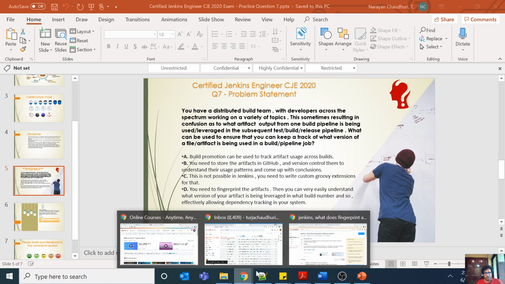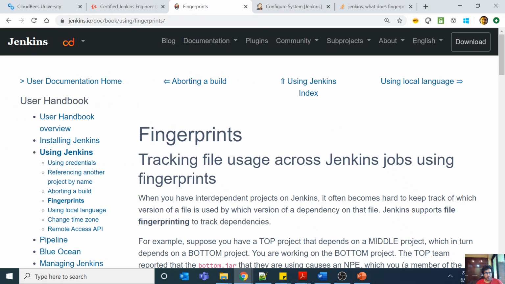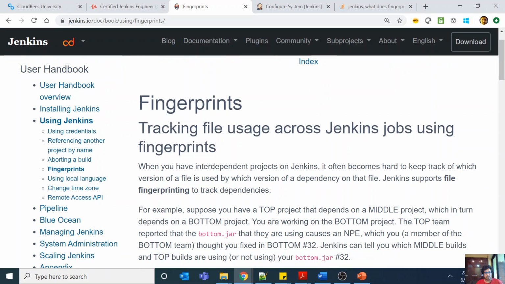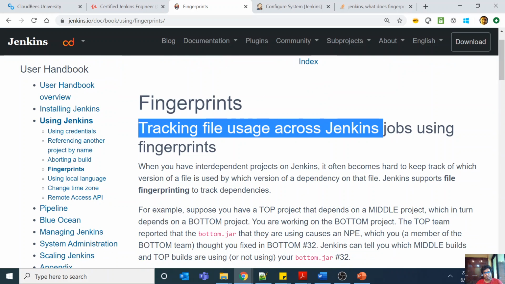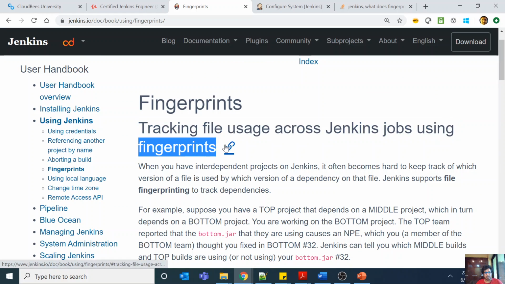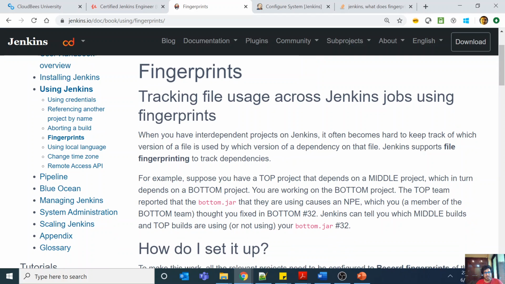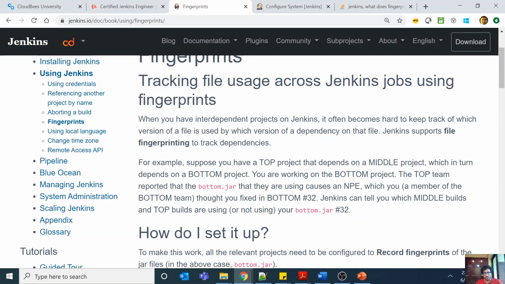Very good. Let us check out what fingerprinting is. See what it is saying. Tracking file usage across Jenkins jobs using fingerprints. When you have interdependent projects on Jenkins, it often becomes hard to keep track of which version of a file is used by which version of a dependency on that file, and Jenkins supports file fingerprinting to track those dependencies. And this is basically our use case also. So the correct answer, as you can understand, is fingerprint.